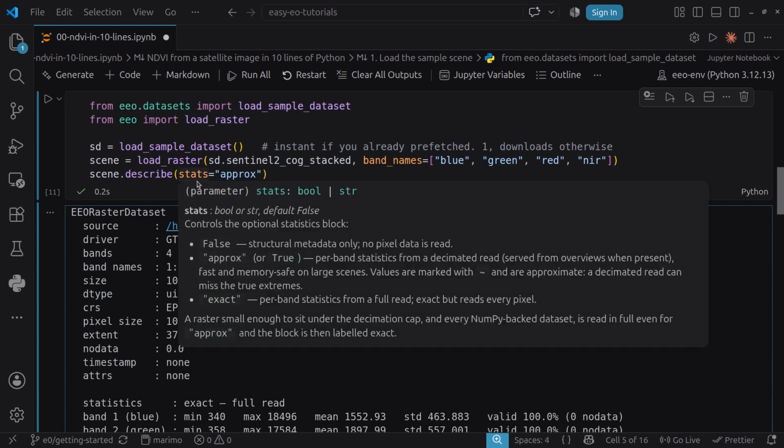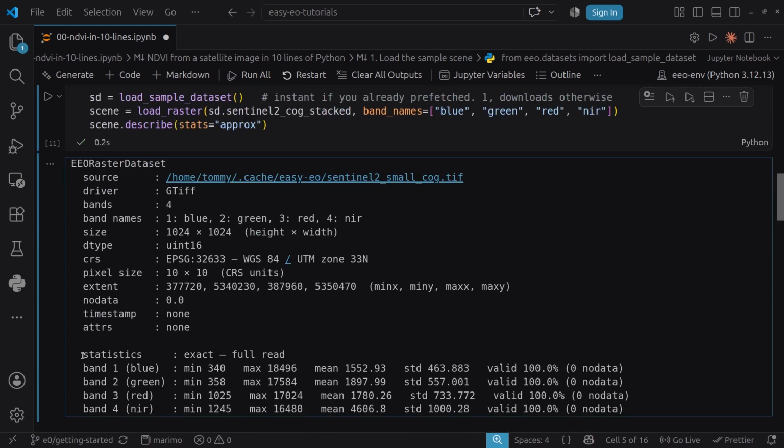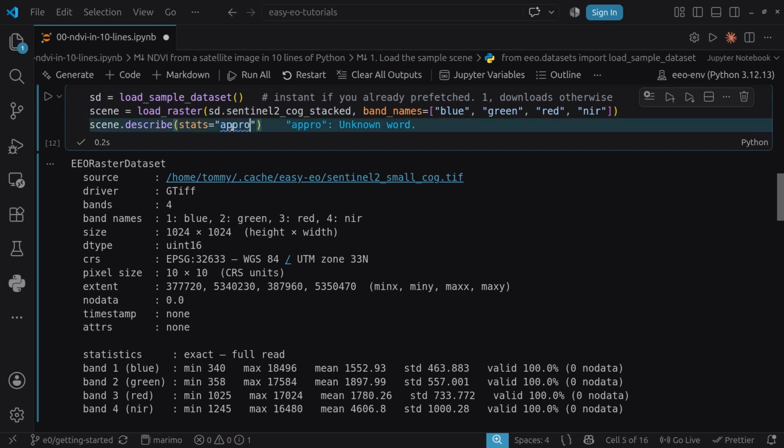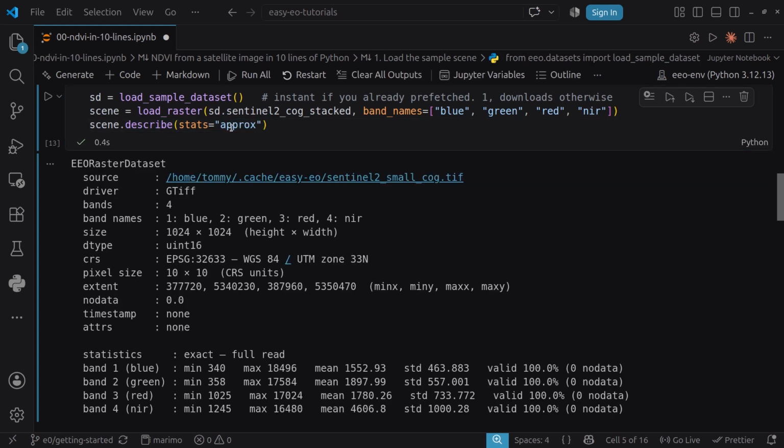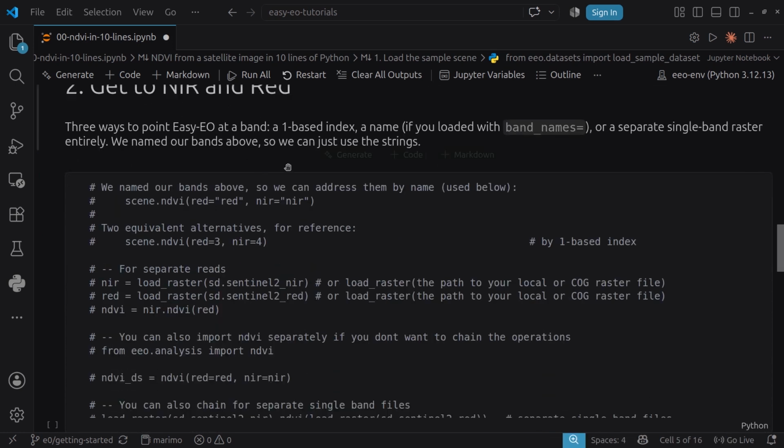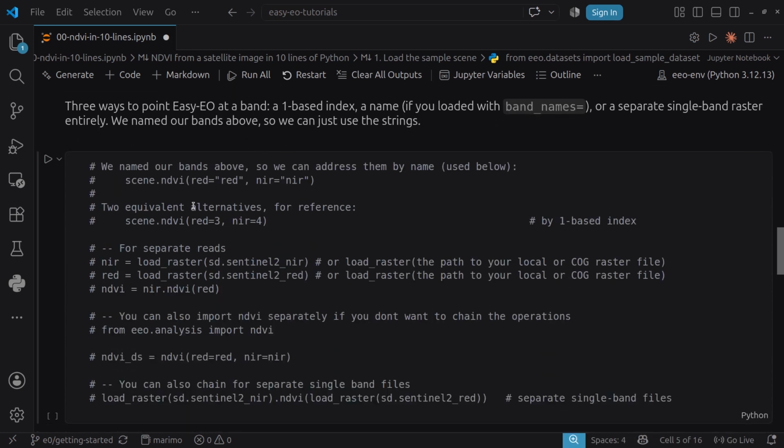And if you want an approximate statistics of all the bands in the raster, you can also do this and you have an approximate statistics. If you want exact statistics, you do this. But because this is a very small raster, EasyEO gives exact statistics, whether you pass approximate or exact. But for very large rasters, I recommend that you pass in approximate. And in this, as I said in the opening, is instructions on if you want to run and load the bands separately and the various ways you can run the NDVI as well. You can comment them and play around with them.